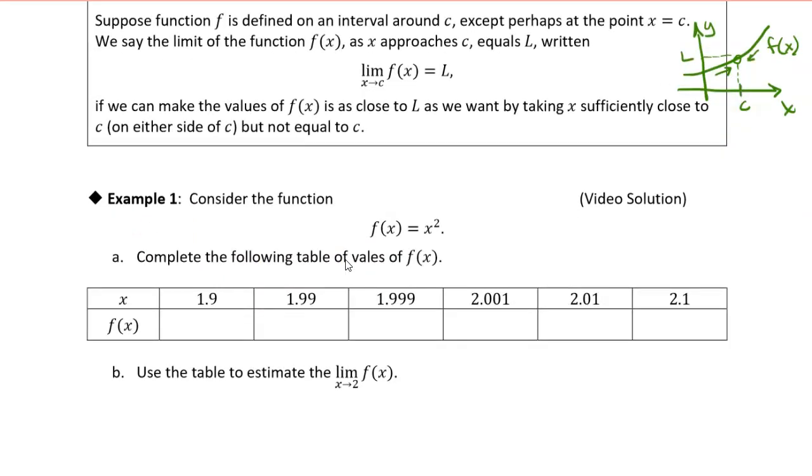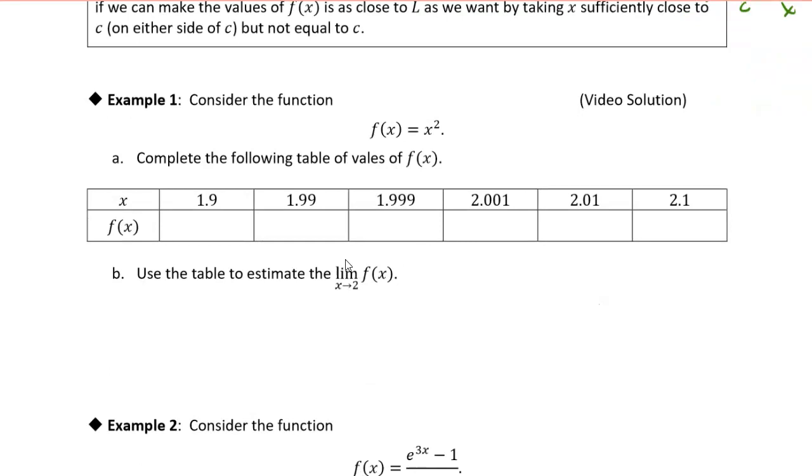So let's take a look at these next two examples, and hopefully you get a better sense of what we're doing. So in example 1, we have the function f of x equals x squared, and we have a pretty good sense of what that looks like. It's a parabola with a vertex at 0, 0. And we know what the values are. We could plug in any value we want and get a number, right? So what we want to do is look at what happens to f of x as x approaches 2.